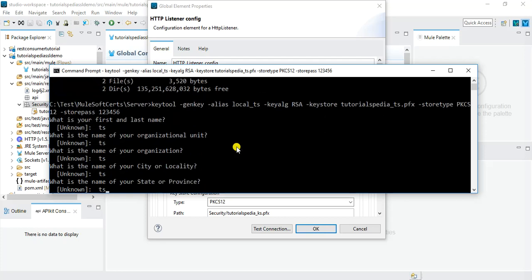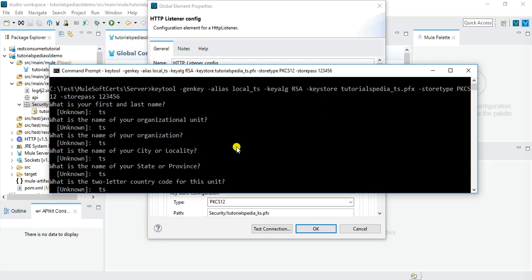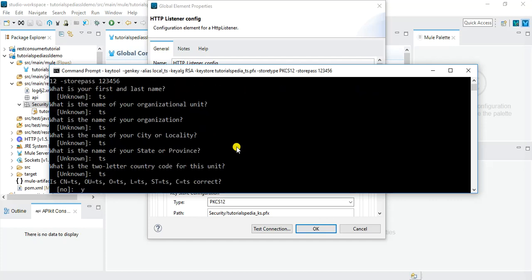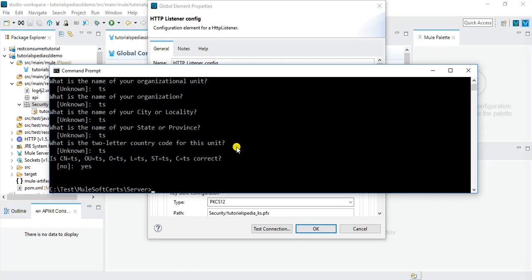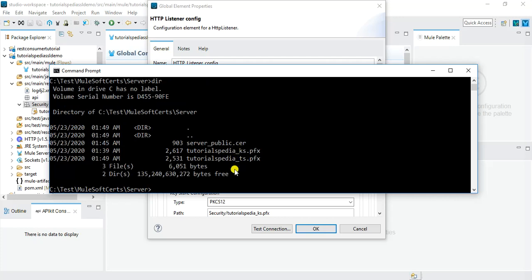So I'm not bothering what's the information needed. I'll just put ts everywhere and I will click yes. So now if I see, I can find tutorialspedia_ts.pfx created. So this is our trust store on the server side. So this trust store we need to configure.